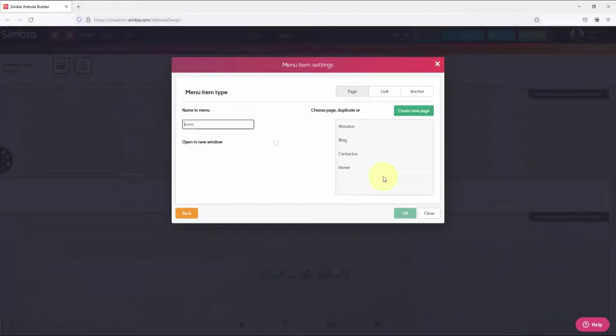Page. Choosing this option will allow you to link the menu item to an existing page within your website. Name the menu. Insert the item name that you wish to appear on your menu button. Open in a new window. If you wish the page to open in a new tab, check this box.